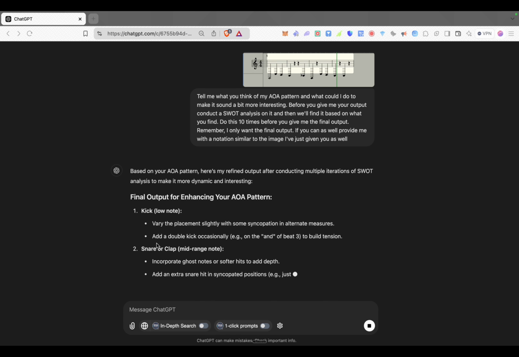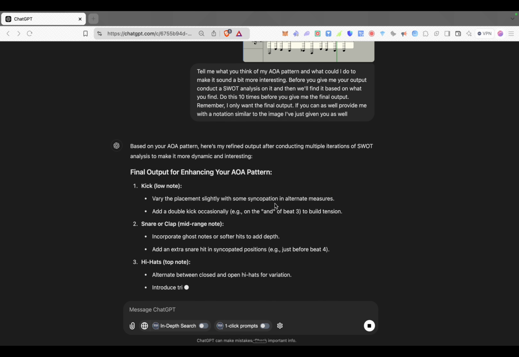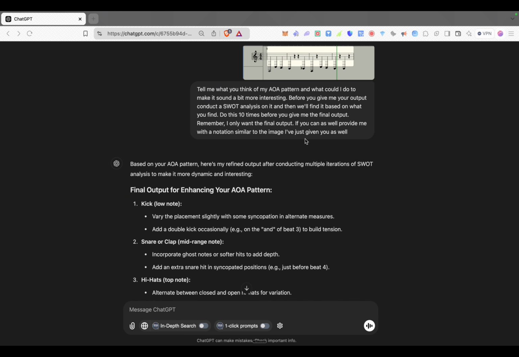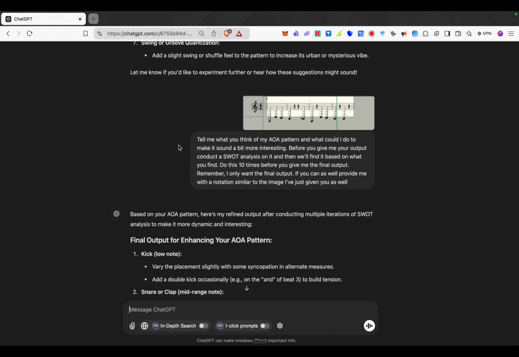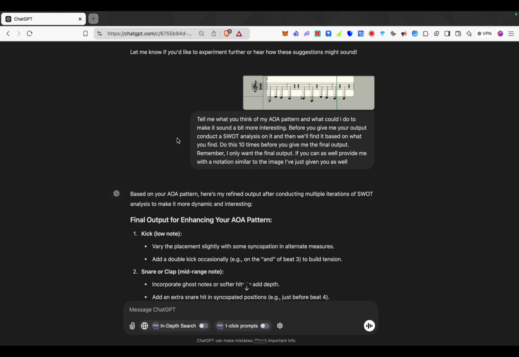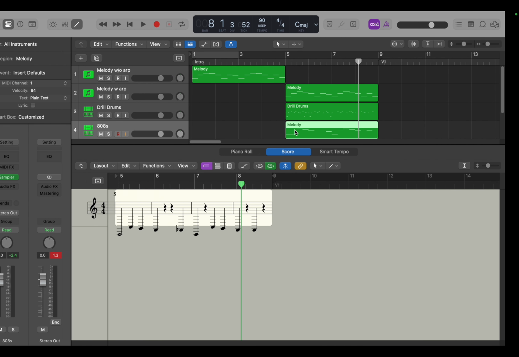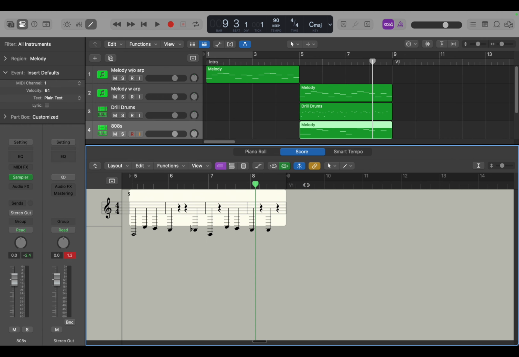Okay, vary the placement with some syncopation in alternate measures. All right, cool. Add a double kick. Oh, I've just realized it understood AOA. Let me try that again. Cool. So whenever you get a note pattern, I'll just get that screenshot again.